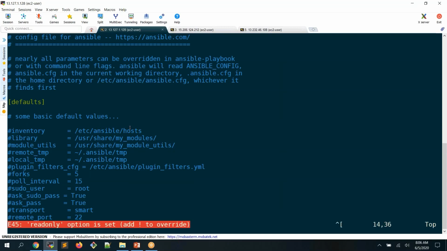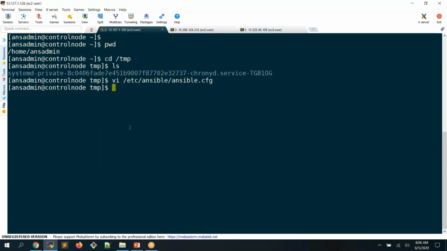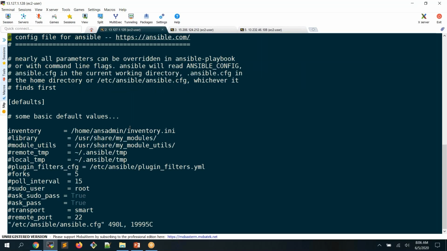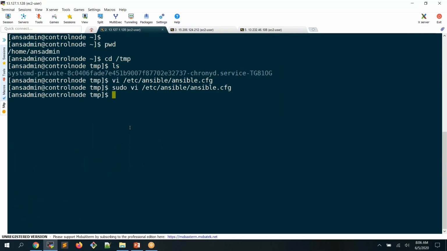Even though you don't change it, it will take it as the default because it is commented out. It is going to take /etc/ansible/hosts only, but let me keep it as the default. Okay, I have read-only permission. Why? Because I haven't used the sudo command. So let's go back to /etc/ansible/ansible.cfg. All right, I have updated it.